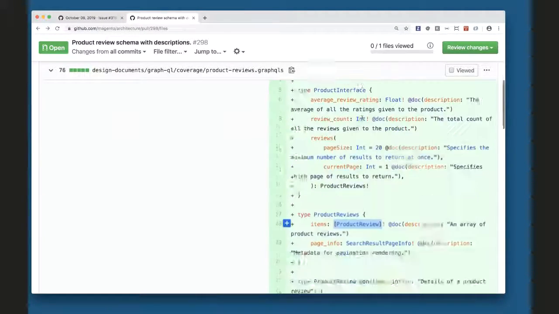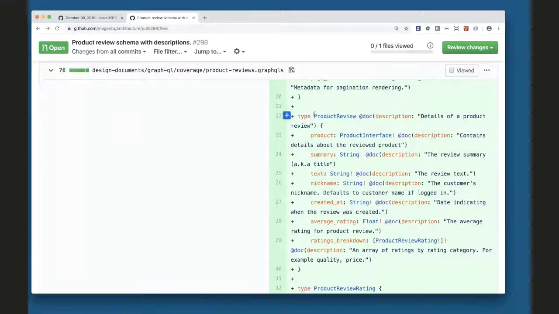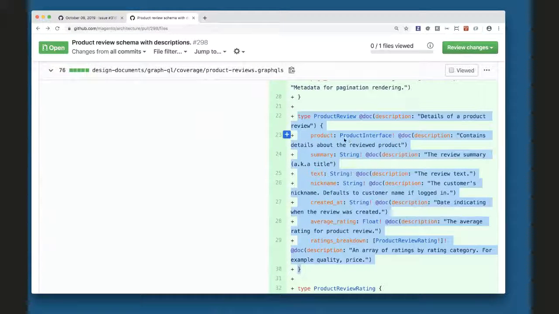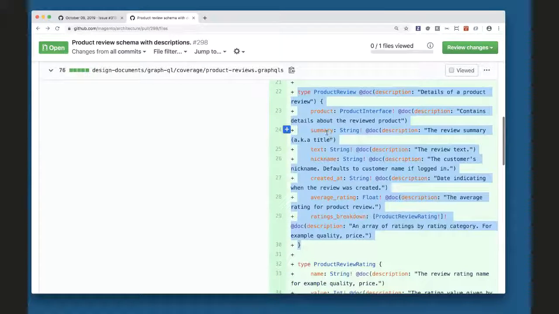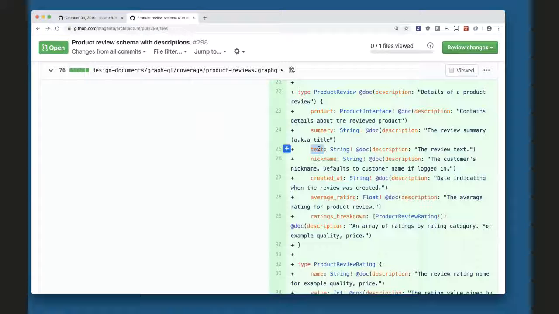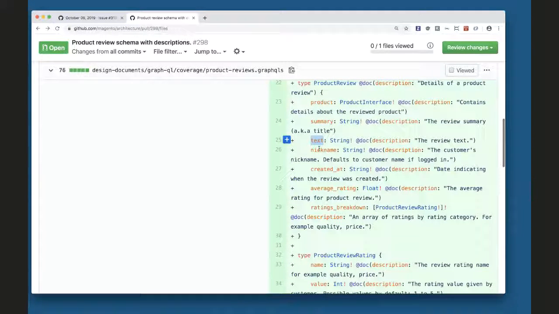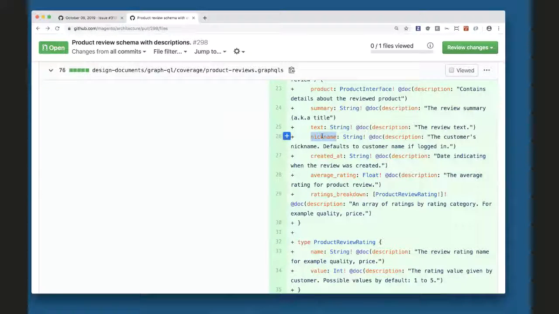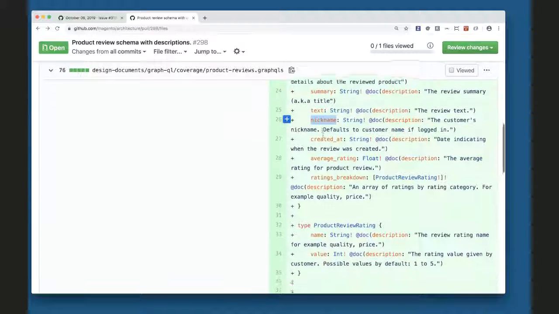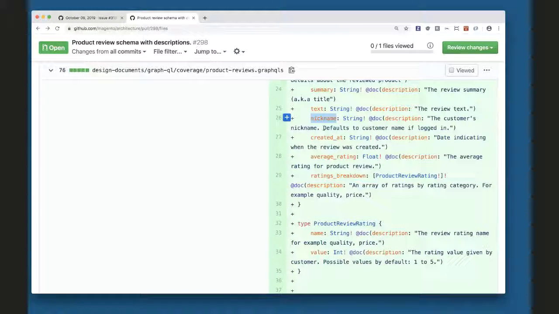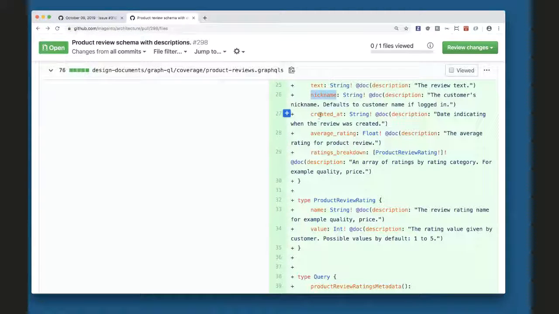And let me find that product review. So this is an individual product review. It contains a reference to the product being reviewed, the review summary or title, the actual review content or review text, the customer's nickname, and it will default to the customer name if he is logged in, then created at, and average rating.